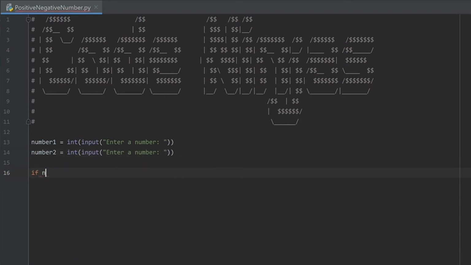Next, we're going to write an if statement, and we're going to say, is number 1 equal to 0? If so, we're going to print to the user that number 1 is equal to 0. Next, we're going to use a new word called elif. It's a combination between else and if. So what it means is that the last if statement we wrote wasn't true. And it's going to say, that wasn't true, but is this true? So it's asking a follow-up question.